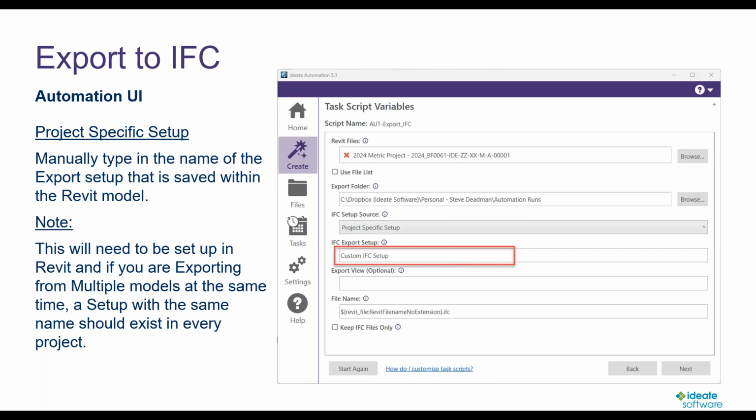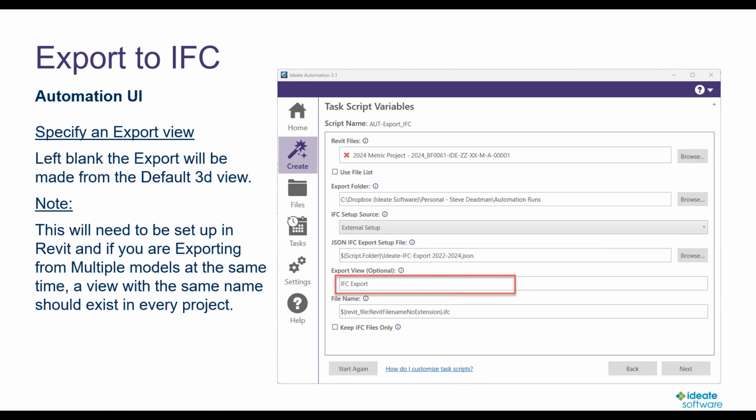Otherwise, you'll throw some errors. That's just something to be aware of there. We recommend the JSON method as the most consistent way of creating these IFC files at the moment currently. Export view.